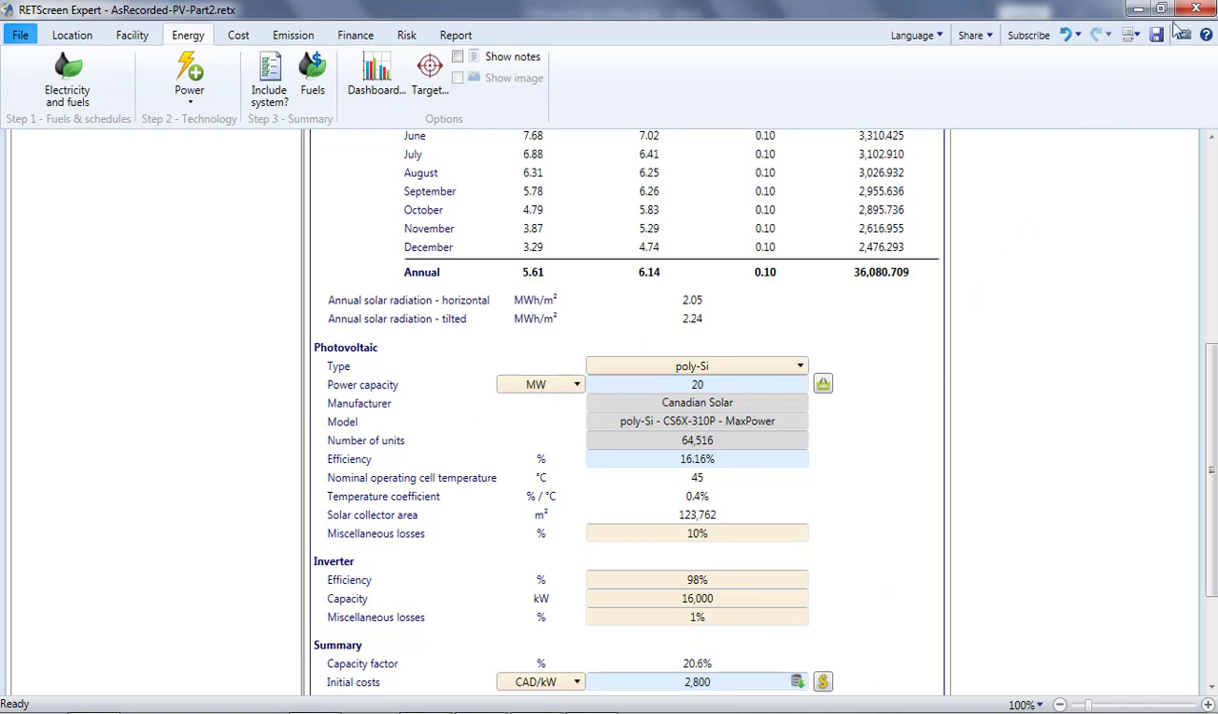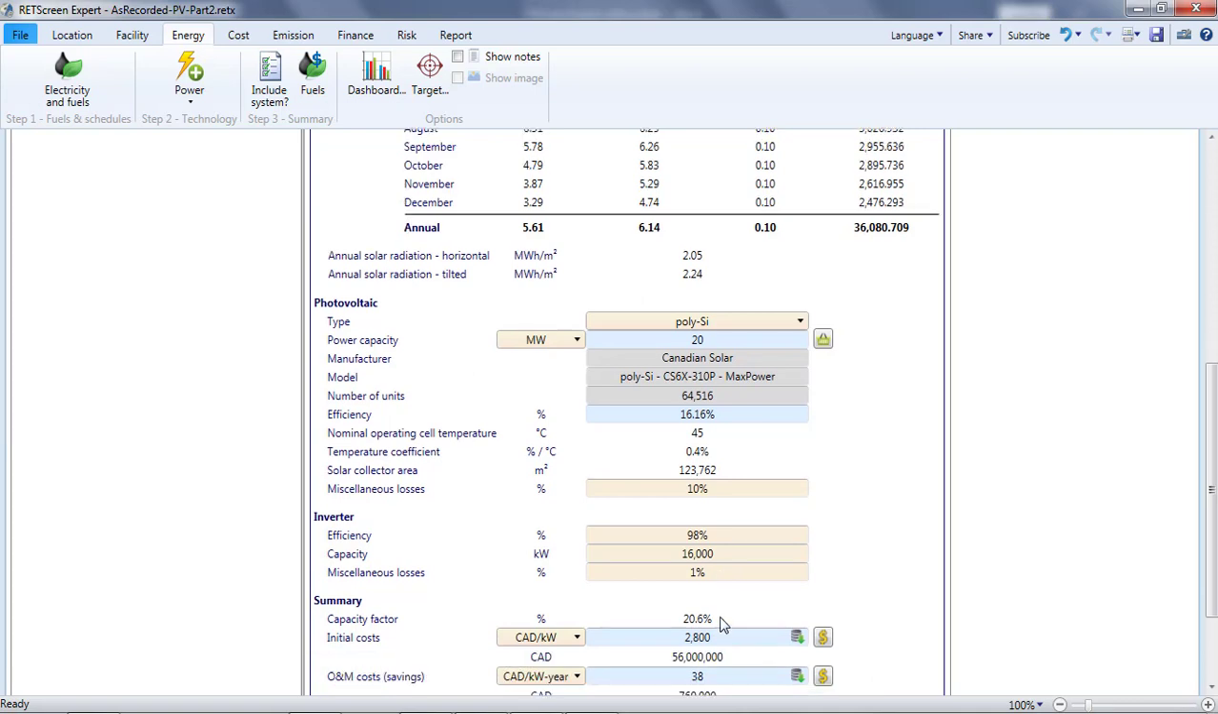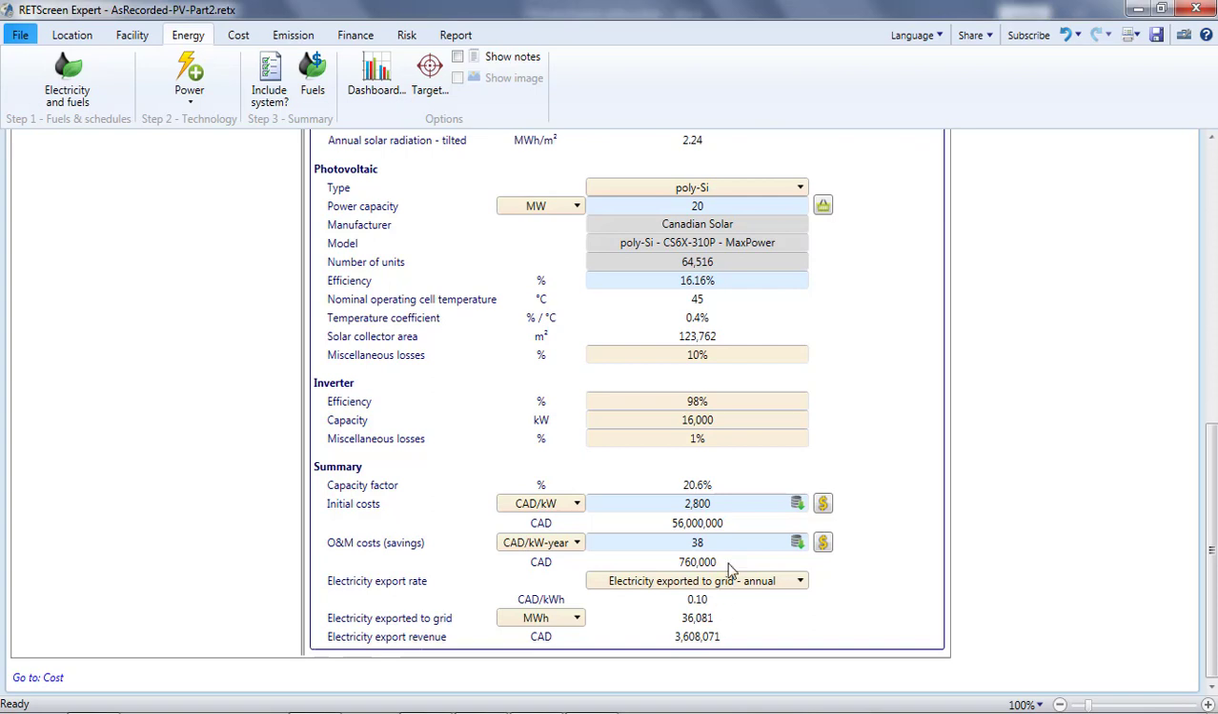There is a miscellaneous losses cell for the inverter too. This covers any losses in power electronics and in the connection to the grid. I'll leave the estimate of 1% alone. This might cover losses in a step-up transformer. With that, RETScreen has all it needs to calculate the capacity factor.